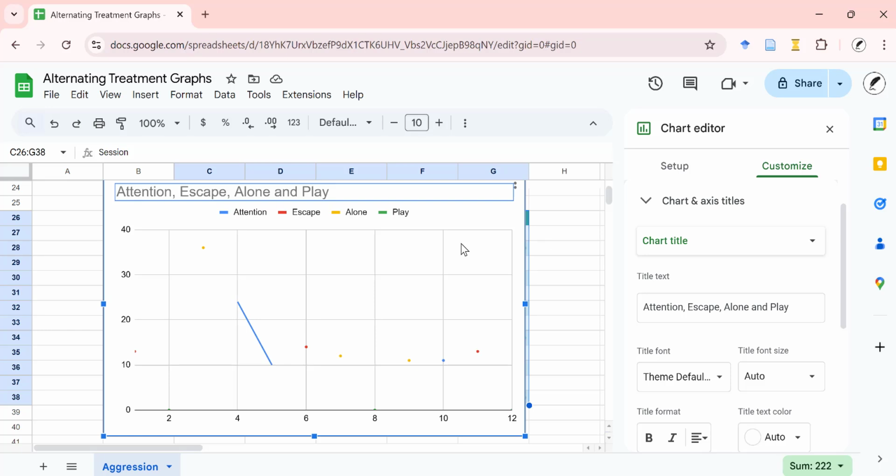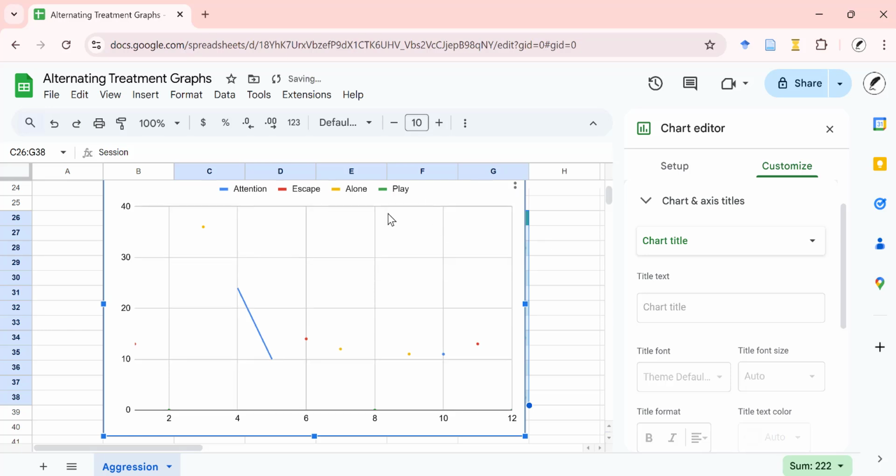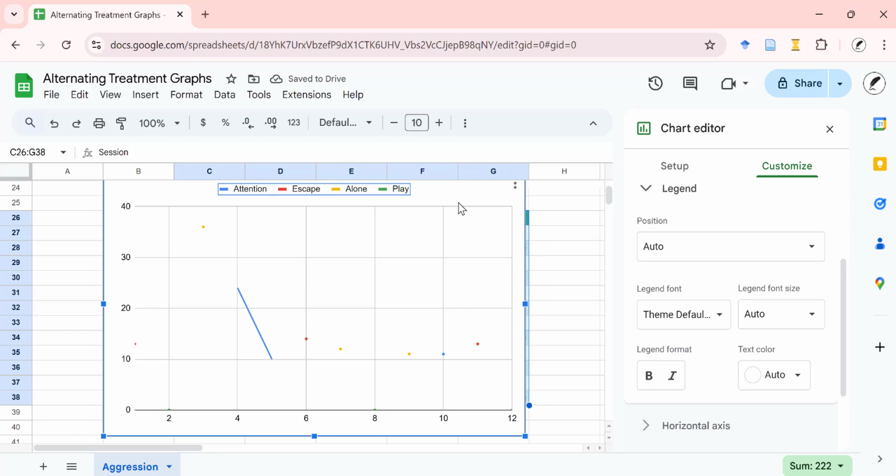I'm going to delete this title. I'm going to leave the legend just for now. Usually what applied behavior analysts do is they will have an arrow pointing to each type of data point with the label. So there would be an arrow to one of the blue data points with the word attention, an arrow to one of the red data points with the word escape, another arrow to one of the yellow data points with the word alone, and an arrow to one of the green data points with the word play.